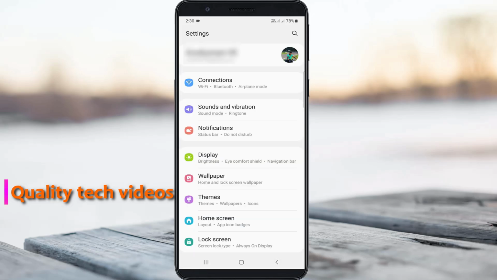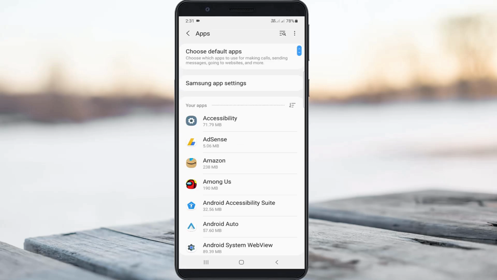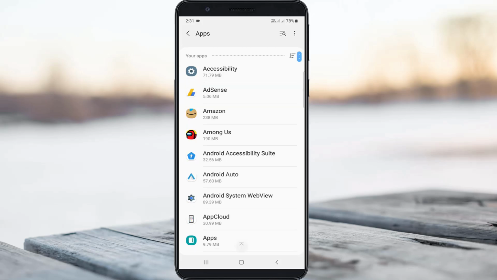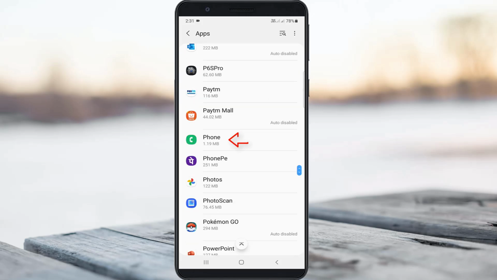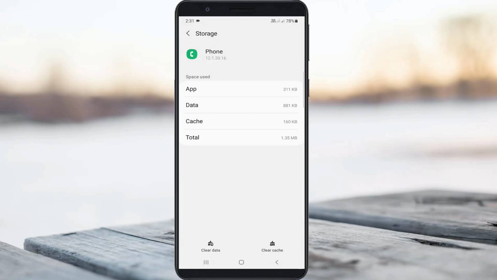Now you can locate the app section and click to open it. It shows all the installed apps, but you can locate the phone application and click to open it. Here you can go to storage and clear the entire app data by simply pressing the clear data option.